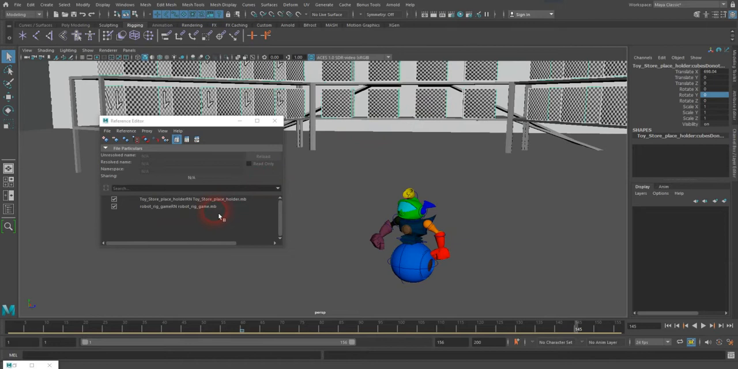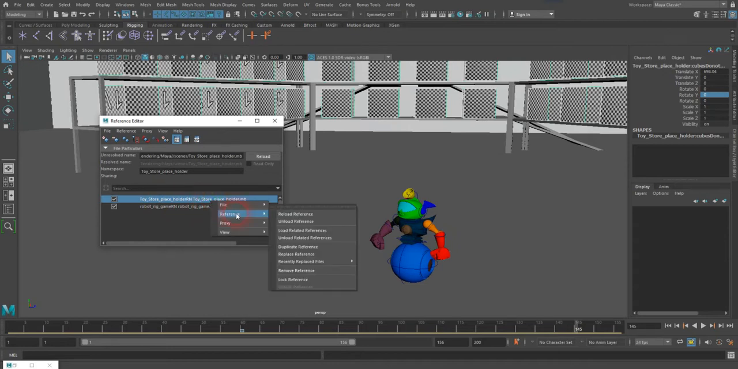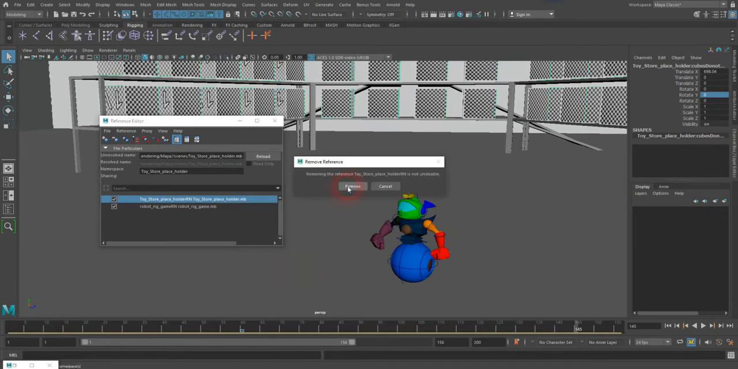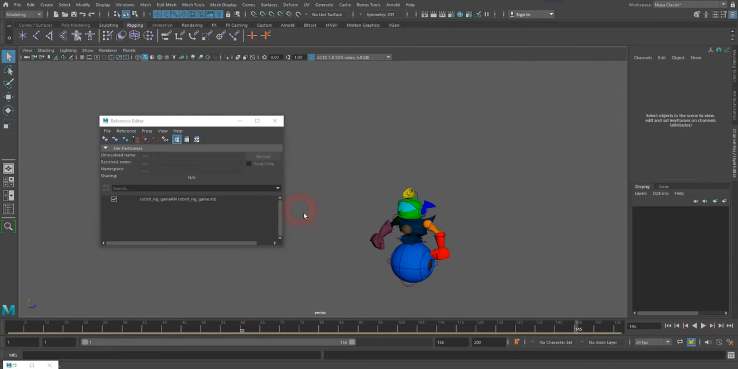So here I'm done with my animation, so I'm going to just remove the toy store placeholder. I'm going to simply reference this and right click on it and then say file, reference, remove reference. So I'm going to just get rid of it, remove the reference. So my file is finished.